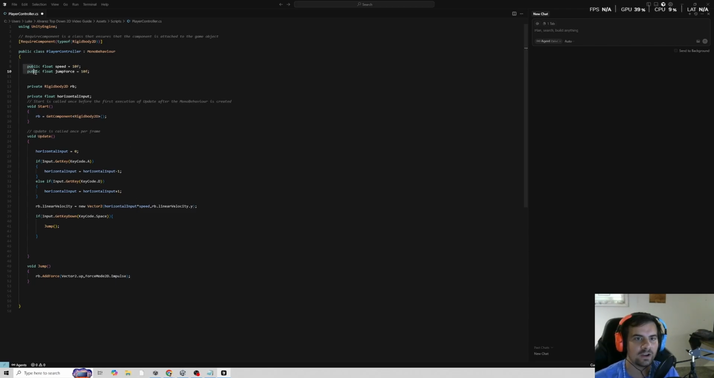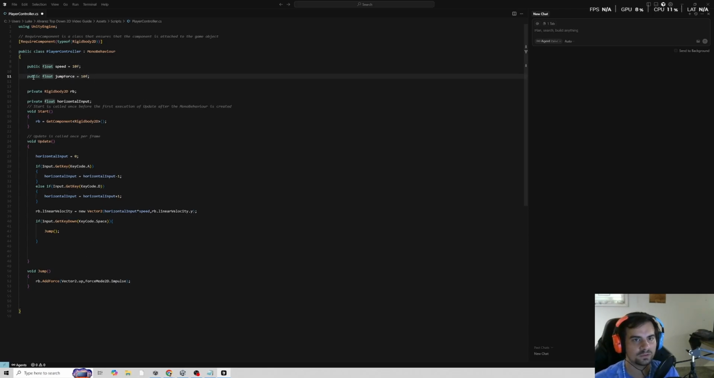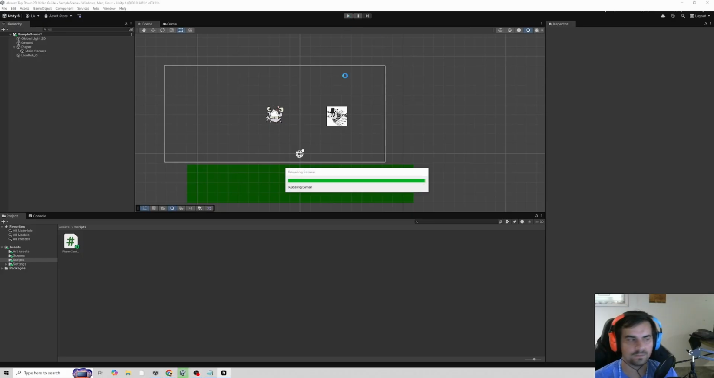So I created a new variable called public float. Public meaning I can access it from Unity. I can change it while testing. Float meaning it can be a decimal number. Jump force is just the name of the variable. We're going to be using jump force to set how high we jump. So in our jump function, we're going to add force Vector2.up times jump force. We're going to multiply the amount we're moving up by the jump force. Now, if this is saved, we can go back to Unity.